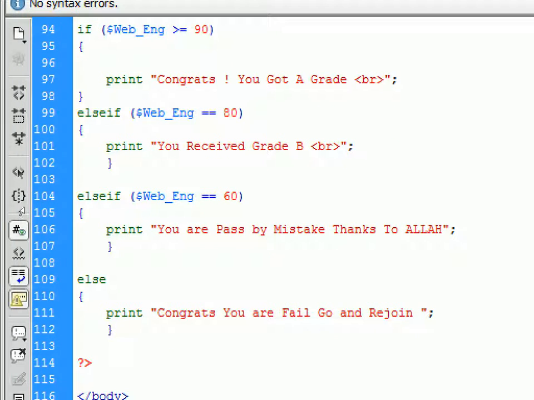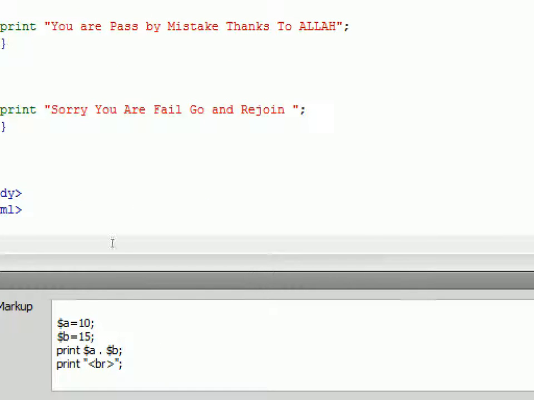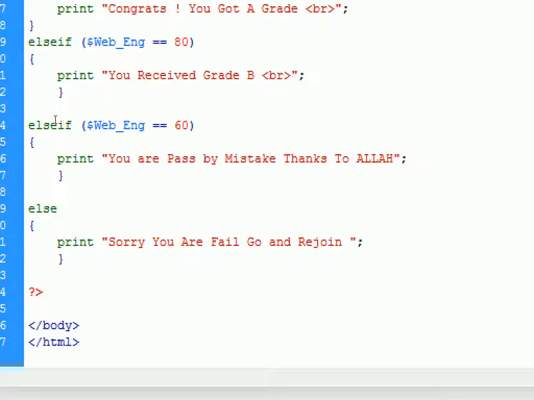And the rest: if you got marks not equal to 60, then definitely you are fail, and sorry, go and read. Why are you sorry? So we are doing.